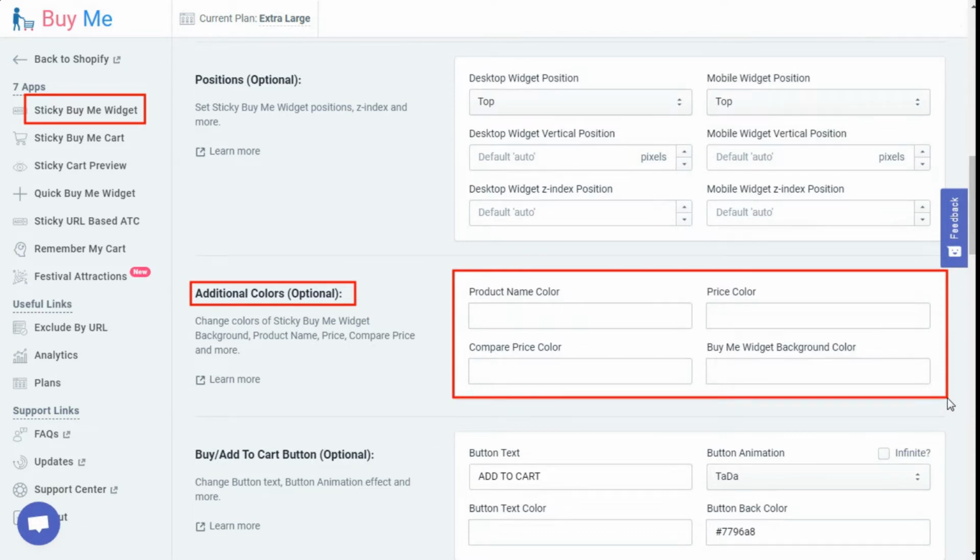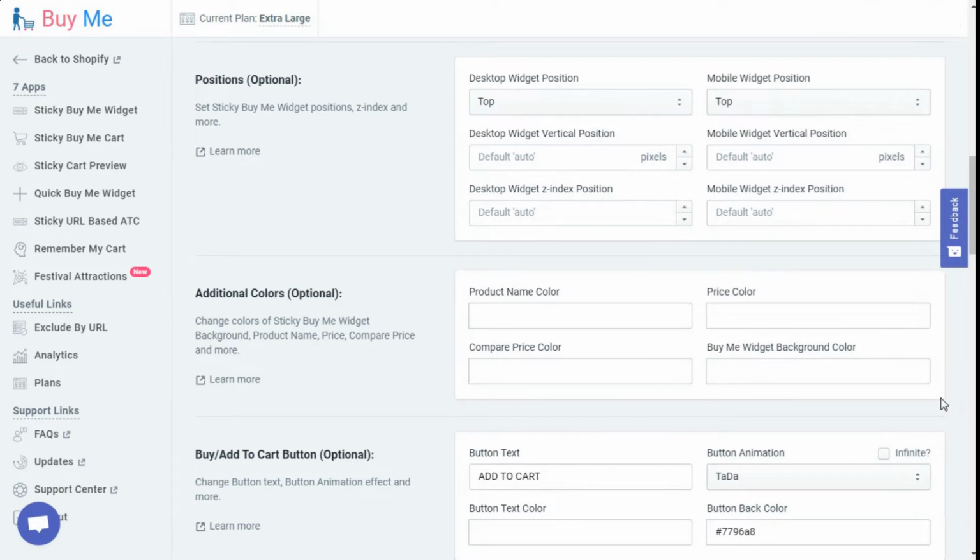This is a completely optional setting. If you do not set it, by default the app will accept the color scheme from the theme. Here you can define the color scheme for the Sticky by Me widget. Let's start the discussion of all the options in detail.